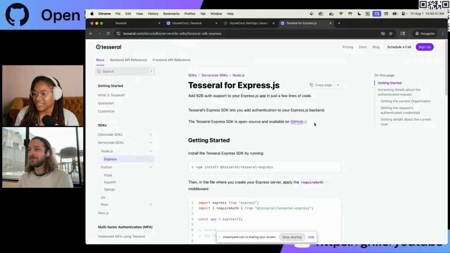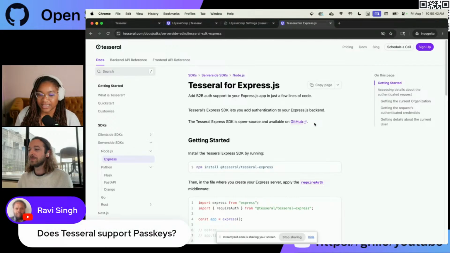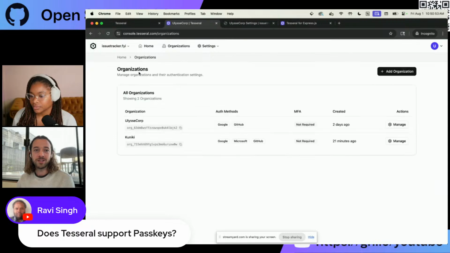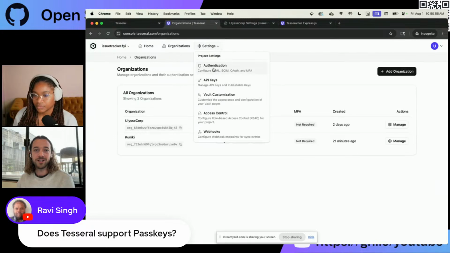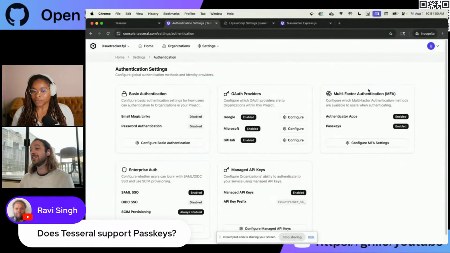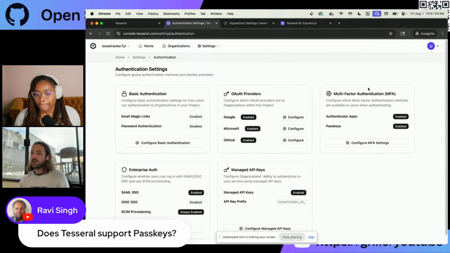Cool. Another question is, does Tesseral support passkeys and authenticator apps? Yes. So we have authenticator apps and passkeys. Just to show you how easy it is to turn on, you go to your authentication settings for your project. Oh, it's already turned on. Nice. And that'll give you biometric logins and all that stuff. The short answer is yes.